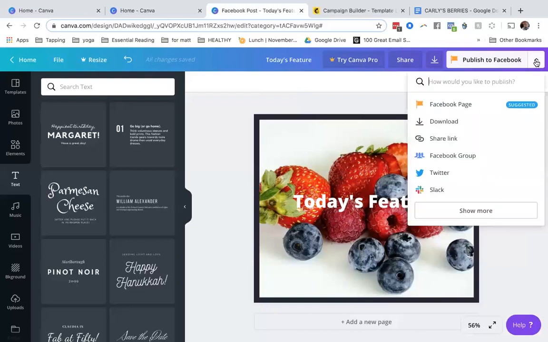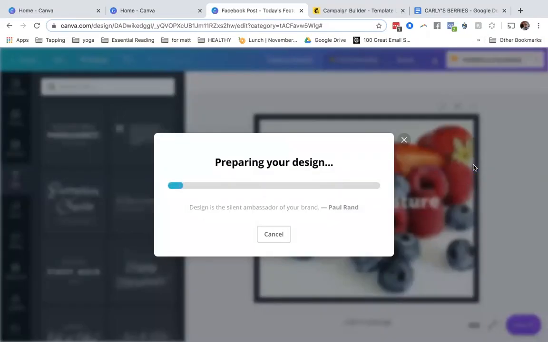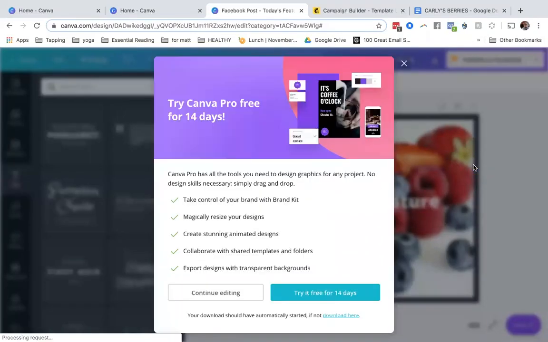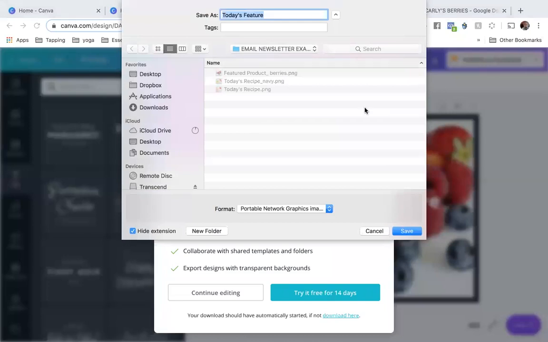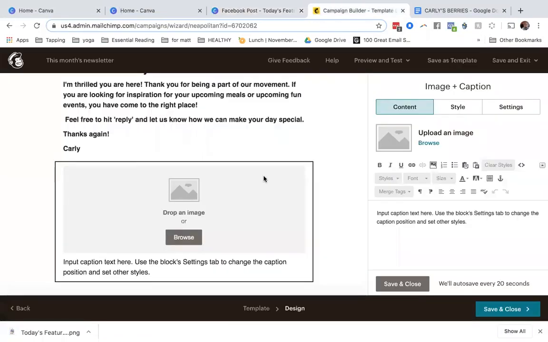So I'm going to go ahead and download this. I'm going to download it as a PNG. PNG is a nice file type. I've already set up a folder for this. This one's called Today's Feature, Use This. So I'm going to save it. Okay, then I'm going to hop on back over to MailChimp.